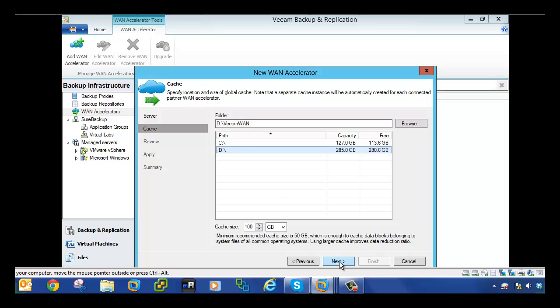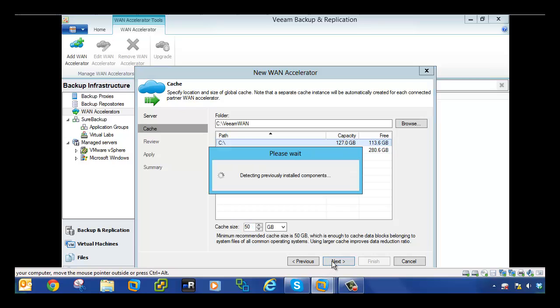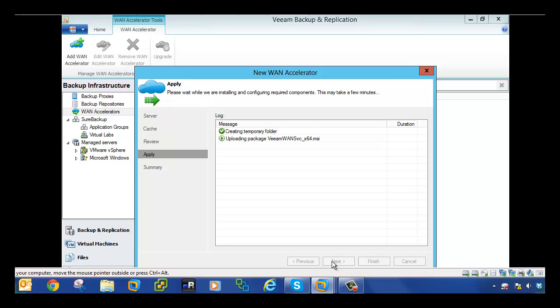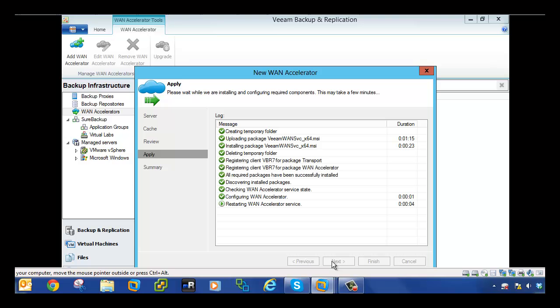Now, this is where we set the cache, and a minimum of 50 gigs is what we recommend here, so I'm going to go with that minimum. I'm only going to be moving up some small servers today, just to give you an idea of how the WAN accelerator works. So we'll press next, and then we're going to whiz through this. It basically uploads that executable and installs that service on my Azure server. And there you go. That's the service being installed in the Azure instance.